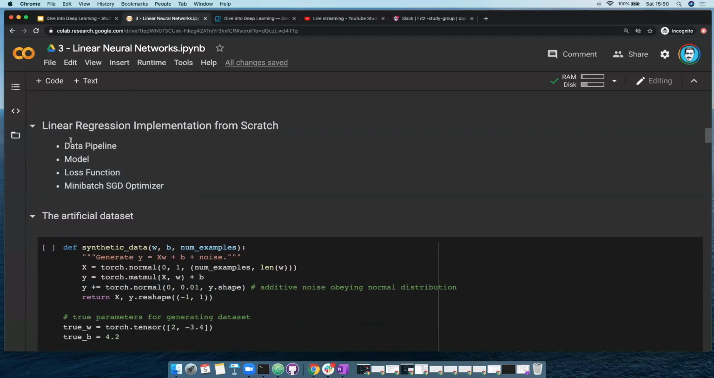Okay. Right, so this is an implementation from scratch. So we have the data pipeline, see how the different parts, and then the modeling, then the loss function, then we have the optimizer, right? The optimizer is the procedure that we need to actually train this model.